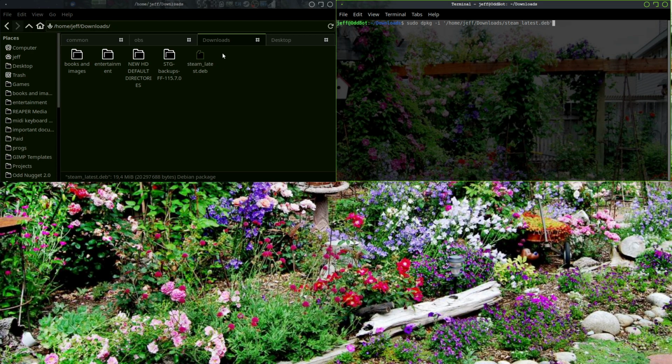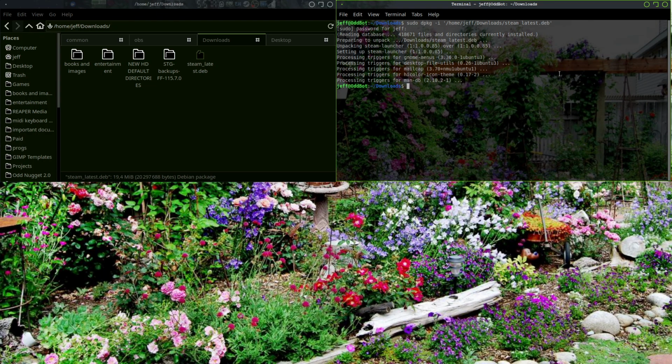I'm not going to run this because I already have this. Well, I'll run it again, let's see what happens. Oh, you have to type in your password. Hopefully that didn't try to install it again because we already have it. See, it knows we already have it. It's already done. So anyway, that's how you install it from the command line, if you're so inclined.